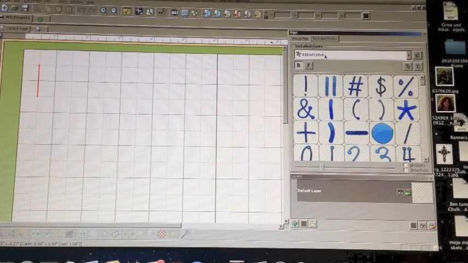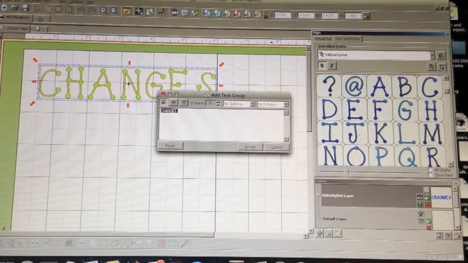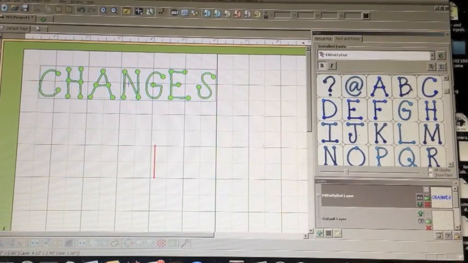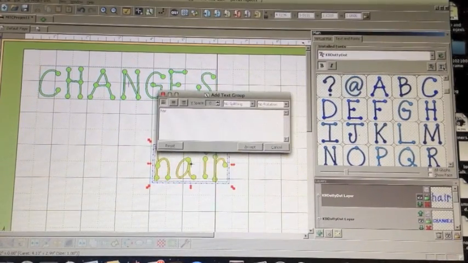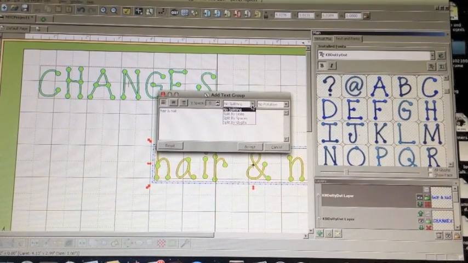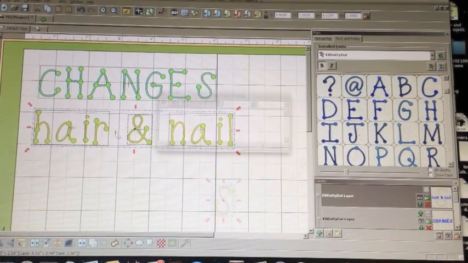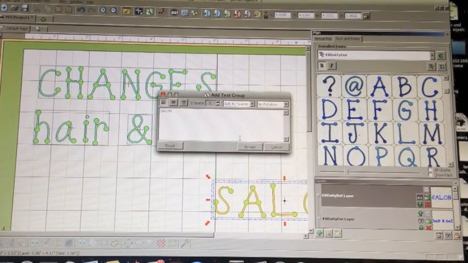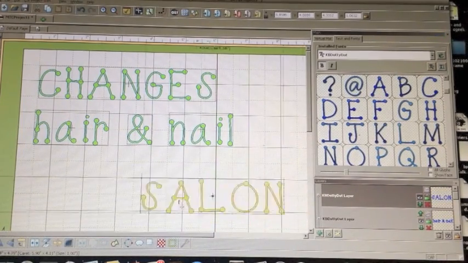First, you'll need to open Make the Cut cutting software. Click on the Add Text button. Type the words you're going to use and click on Accept. First, I typed "changes" and now "hair and nail salon."